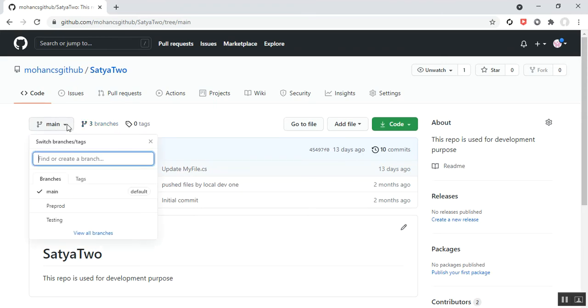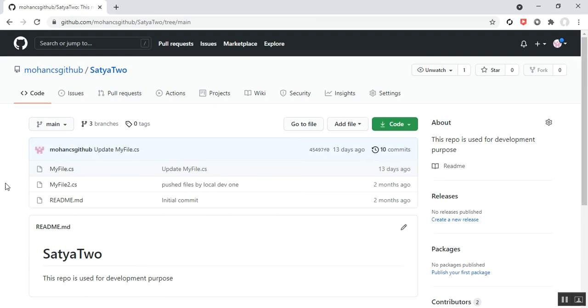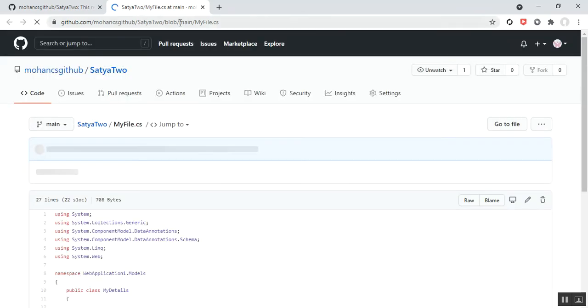Under these branches, I already described how to modify these files. In that previous video I described how to create other branches rather than the default branch, that is pre-prod and testing. So here I'll change some files under the main branch, that is my file.cs. I'll click here, open a new tab, and make some changes in my file.cs under the main branch.